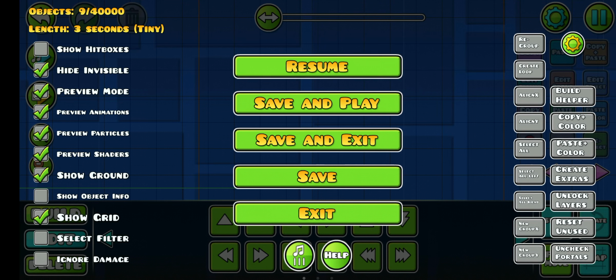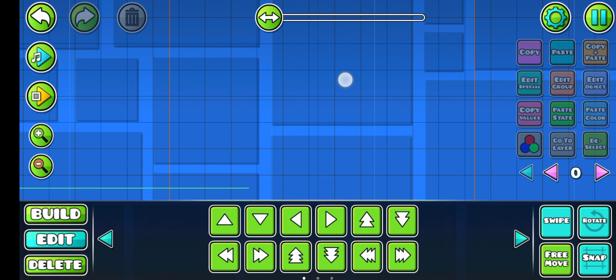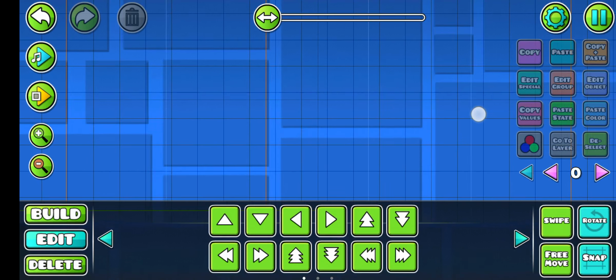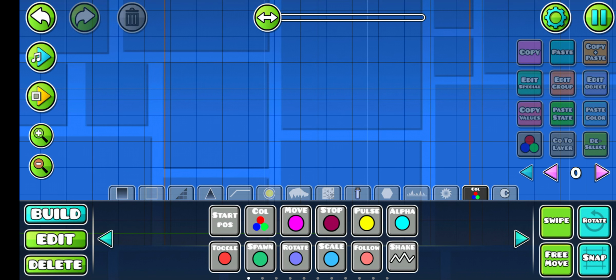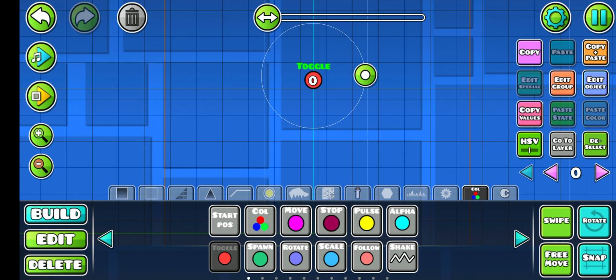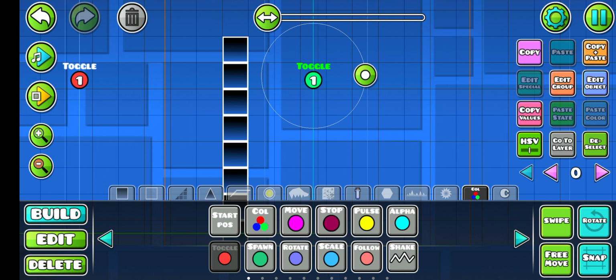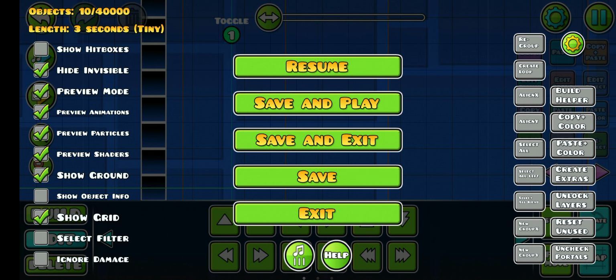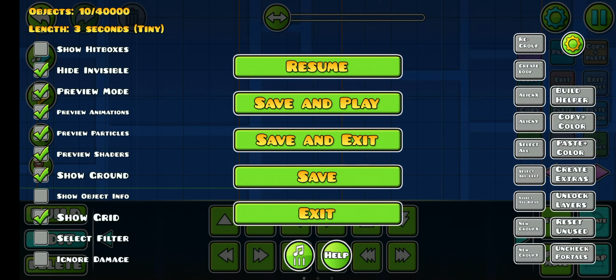Now look, it just disappeared. But we also want it to reappear. So how do we do that? We'll place another toggle trigger, and this time in the edit object we'll also set our group id and also activate the group. See how it appears and disappears the moment you cross them.